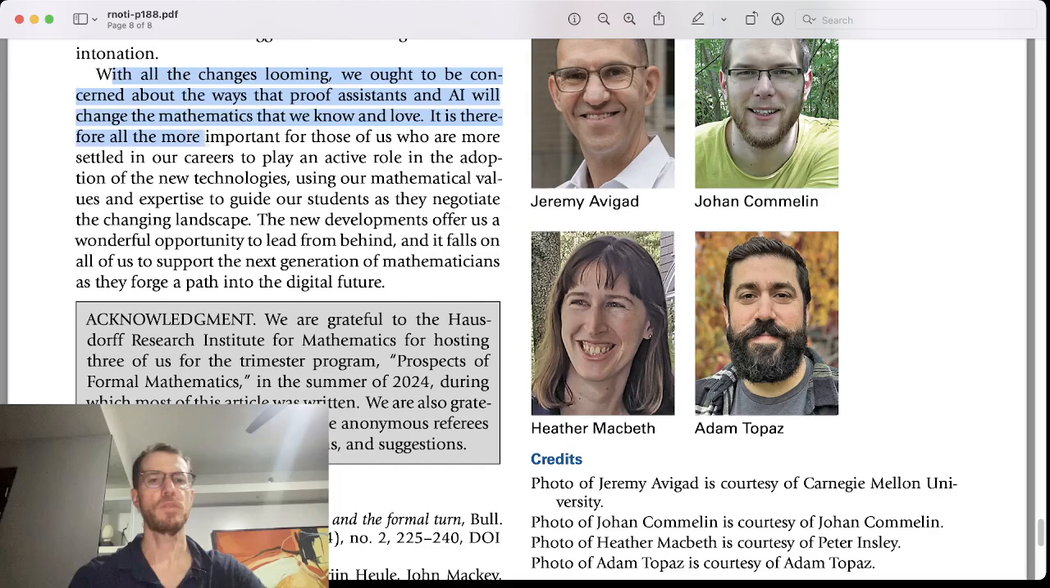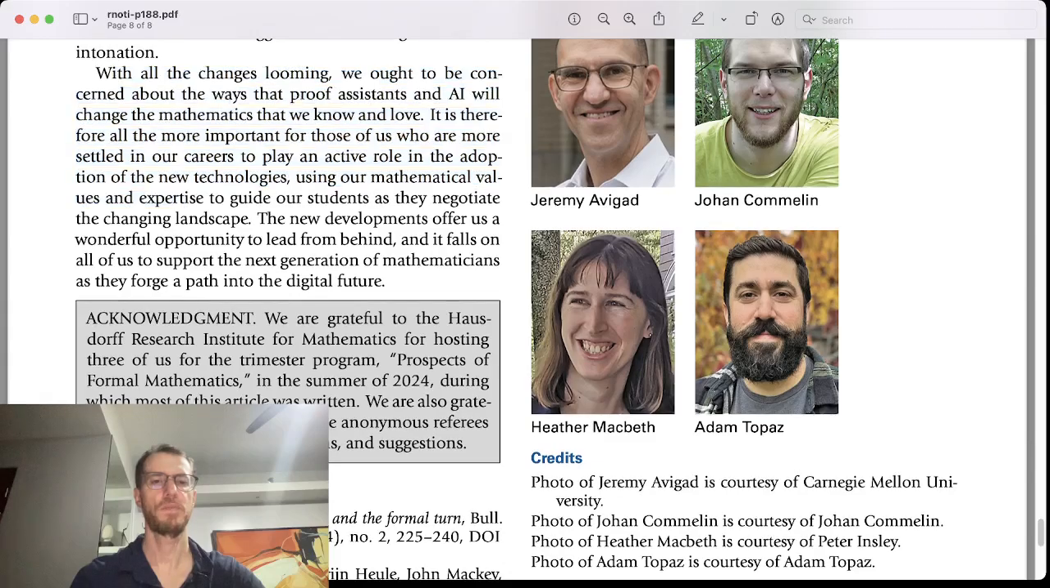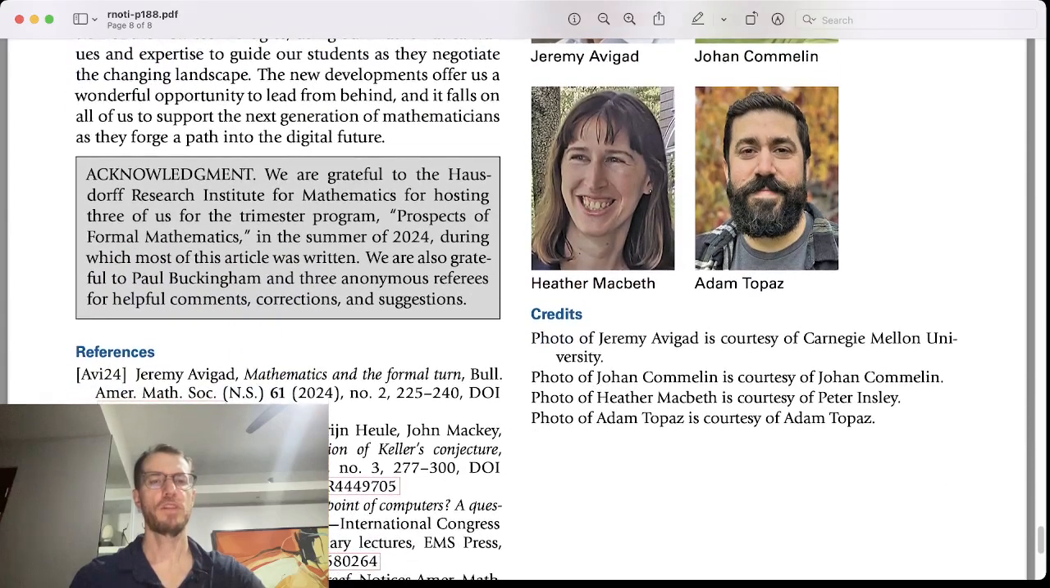It is therefore all the more important for those of us who are more settled in our careers to play an active role in the adoption of the new technologies, using our mathematical values and expertise to guide our students as they negotiate the changing landscape. The new developments offer us a wonderful opportunity to lead from behind, and it falls on all of us to support the next generation of mathematicians as they forge a path into the digital future.